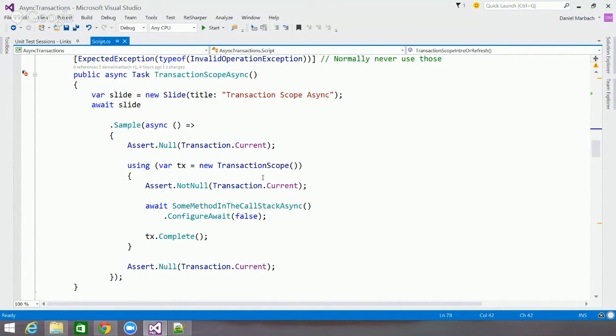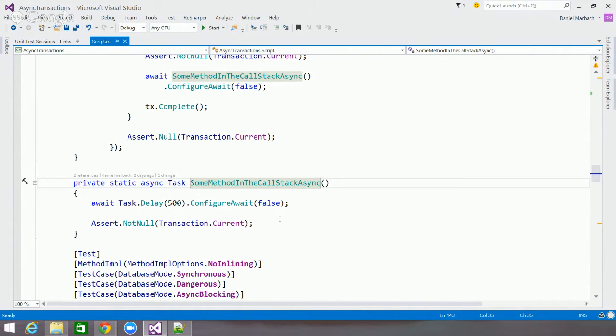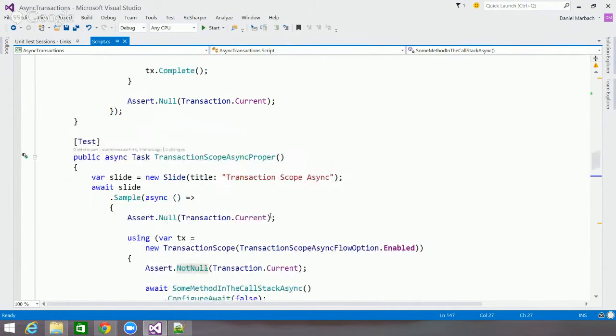So this is the example. We are doing the same as before. We have a transaction scope. Transaction.Current is null outside the transaction scope. It is not null inside the transaction scope. And then we have a method in the call stack, which is awaited. Let's dive into that method. The method does nothing more than an await of Task.Delay. It awaits 500 milliseconds. And then we assume that Transaction.Current should not be null, right? Yeah, we will see that this is not the case.